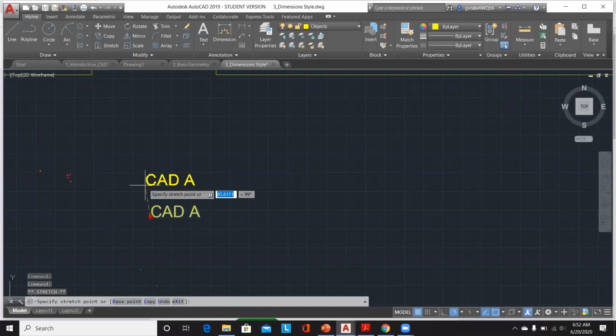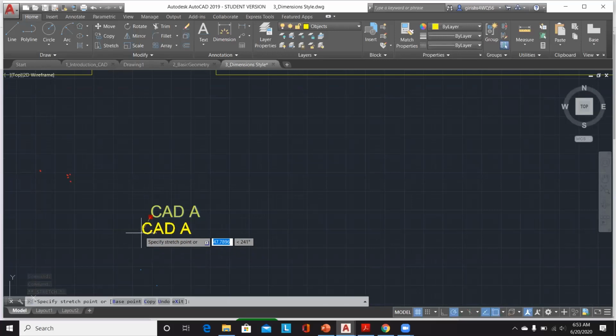or rotate your text at a specific angle. You can use these snap tools to achieve these features. So you can stretch this point so that you can widen your text, or you can use the polar tracking to place your text at a specific angle in your drawing space.